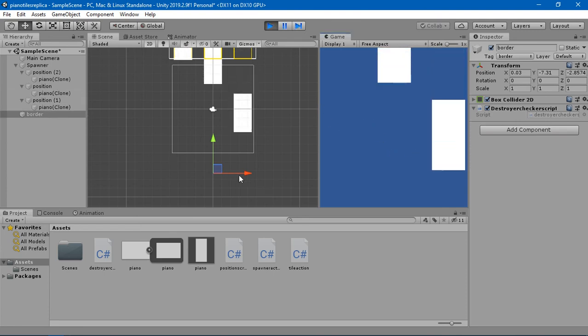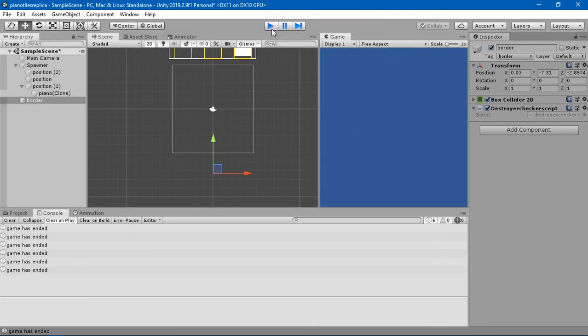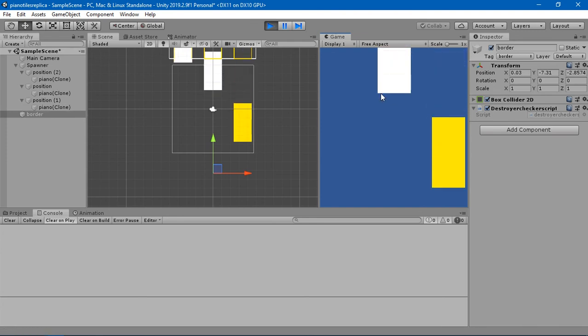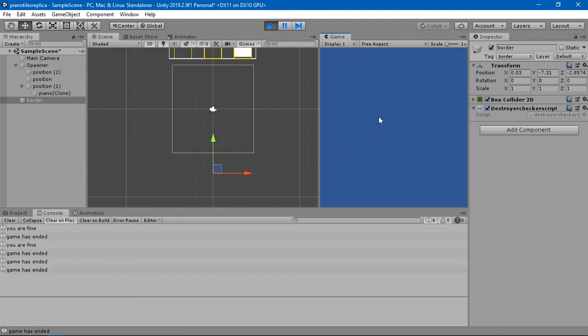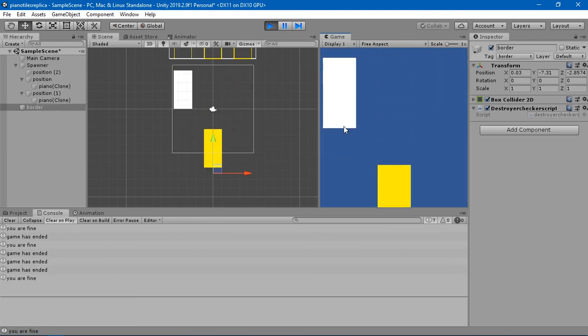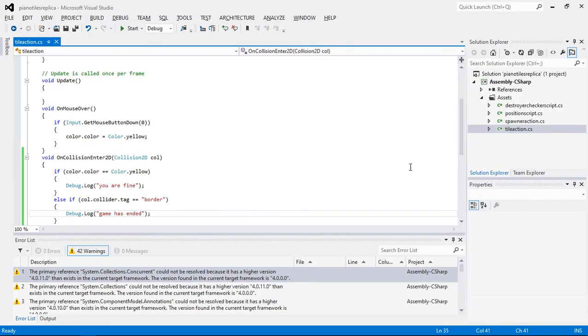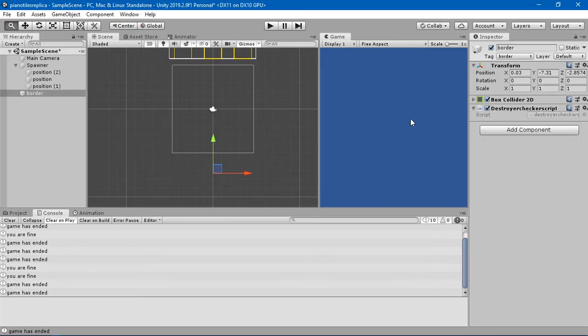You can see that when the white elements hit the border, the console says game has ended, game has ended, game has ended. And when we click on them and they turn yellow, you can see that nothing happens. One, two, you are fine, game has ended. Whenever we click on the yellow ones, you can see yellow, yellow, and yellow. Sorry, two yellow, you are fine. So basically now this is working fine as we want it to.